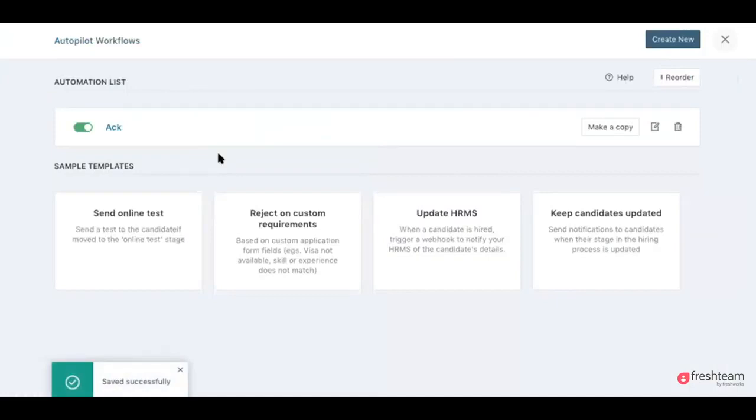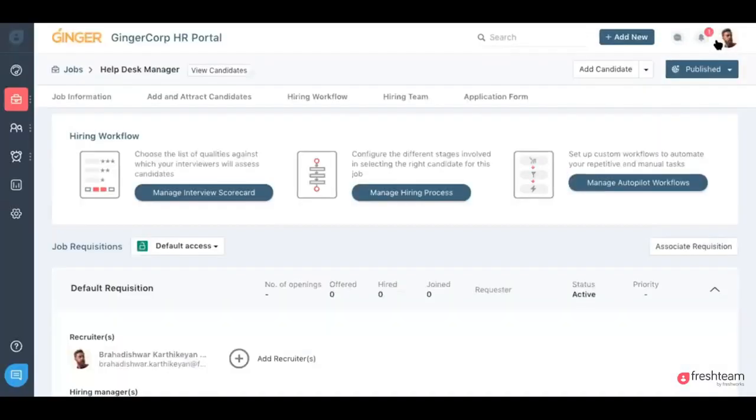This is just one example. There are plenty of other automations you can set up using the Freshteam Autopilot. We'd recommend you try it during the trial.